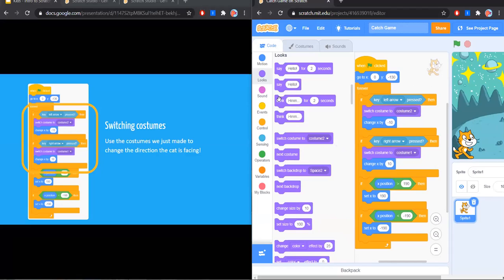Switch costume to costume 2 or costume 1? Perfect. So the left arrow is costume 2, right arrow is costume 1. But where do we put these switch costumes? You put it in the if statement, which is on the screen, above the change X one.